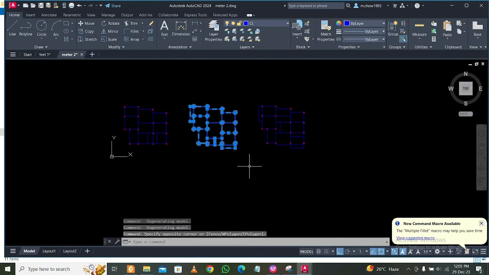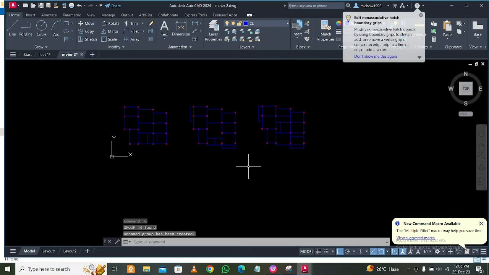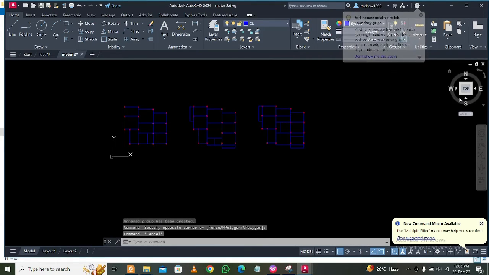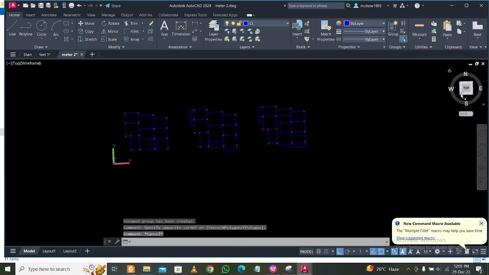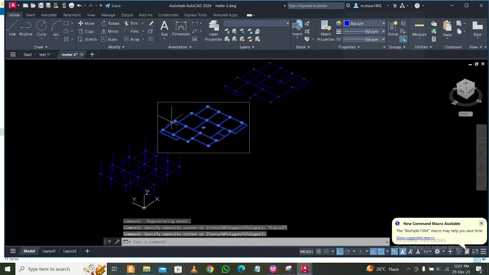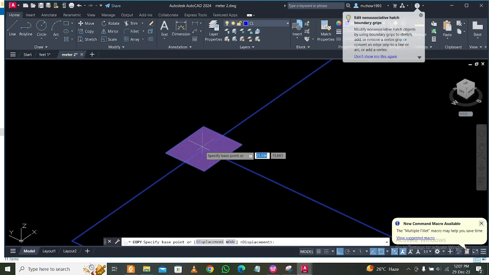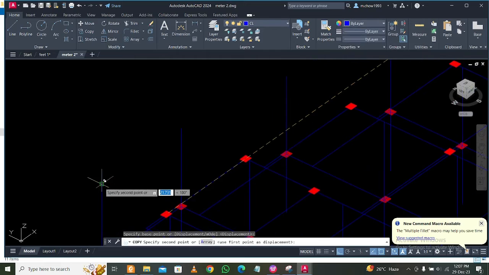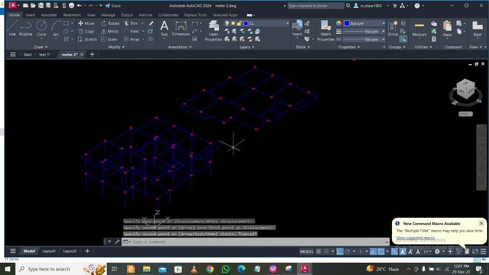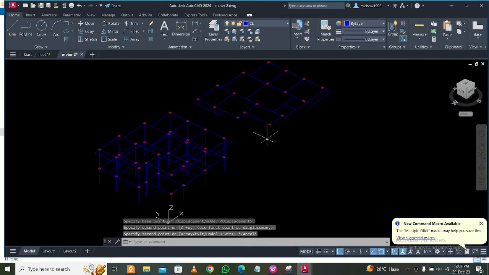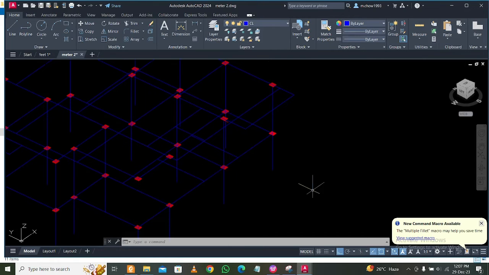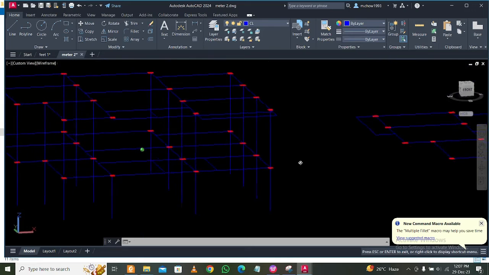To group this, press G, enter. This will be a single group now, and then we'll just go back to this view. Okay, let me just try first, otherwise we'll see this center line. I think I should be able to copy this center line. This will be the same. Okay, yeah, this is fine. And just check this here.